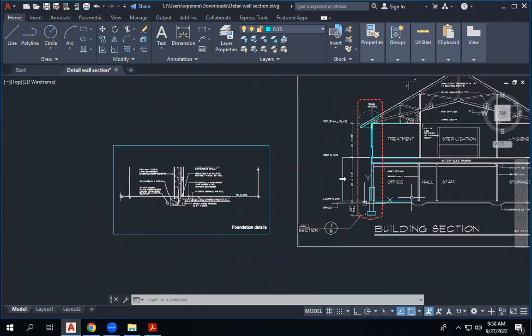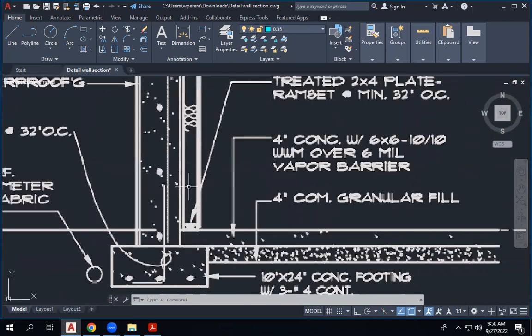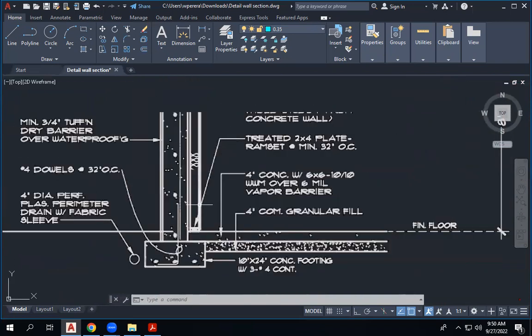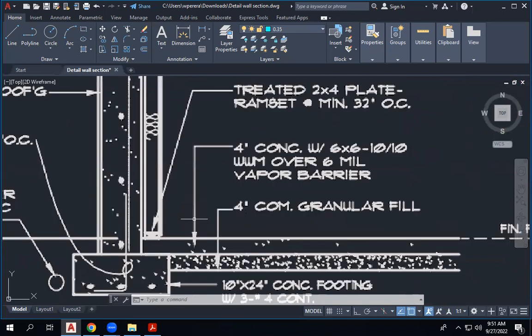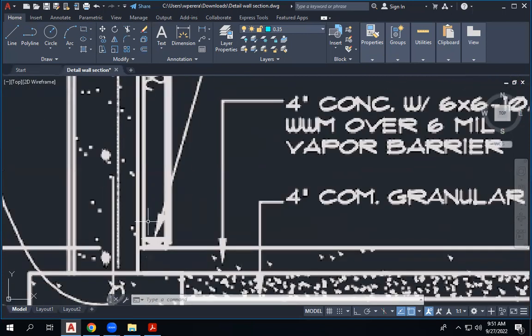So we'll try to draw this one. So here it says 2x4 plate. So 2x4 means, I think you can then understand the width of this one. How much?